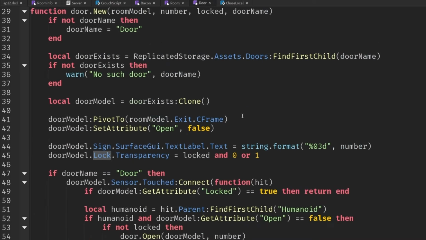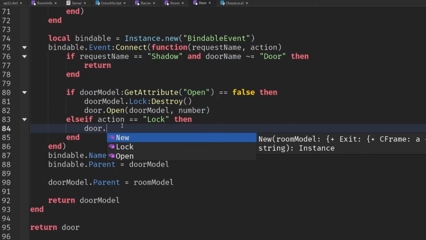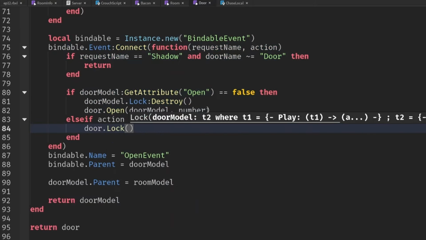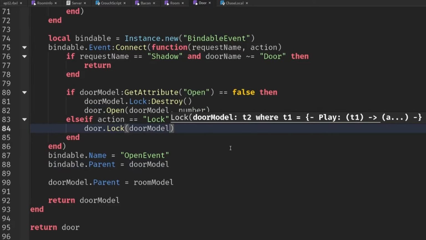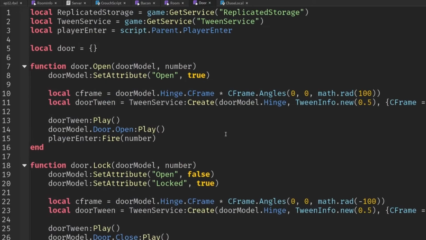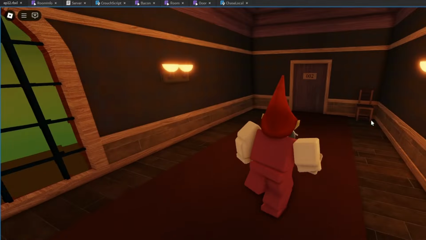So now we've got this door.lock function. Let's just make sure we're actually calling it from inside of our bindable event, door.lock, and we need to send the door model and number just as before. To be honest, we don't even need this number anymore, so we could get rid of that. We're not actually using that here. But now we've done that, let's go and test.